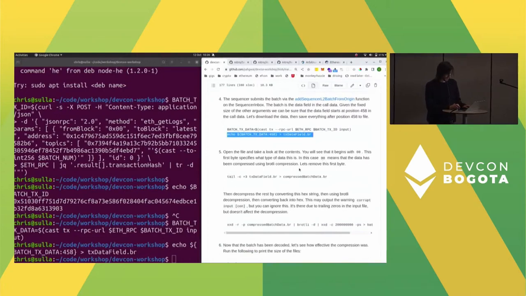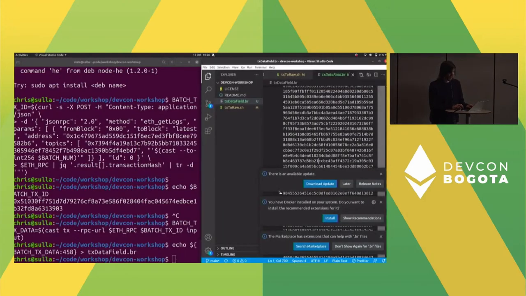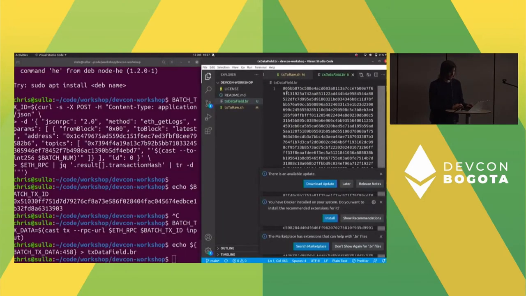So if we open the file, we can see that it begins with this 00 at the start, and this is not part of the compression. This is just a type of the data. So there are some different instantiations of Arbitrum. One is called Arbitrum 1, and another is called Arbitrum Nova. And they handle data in different ways.